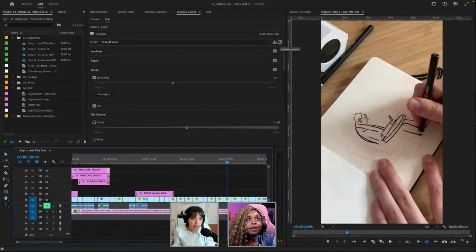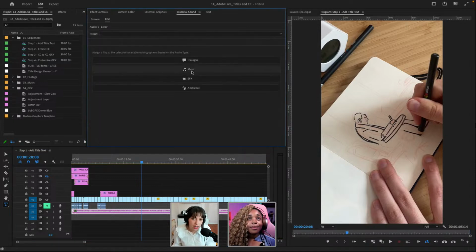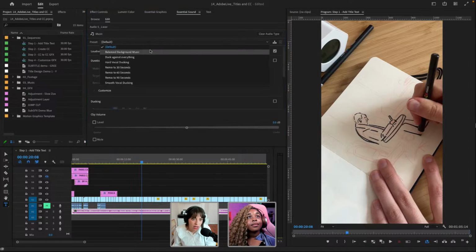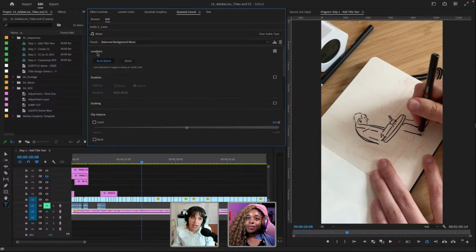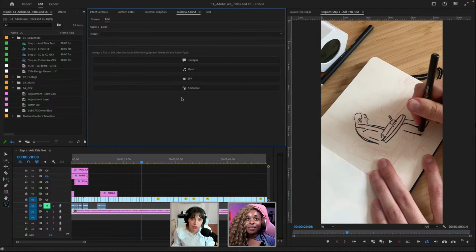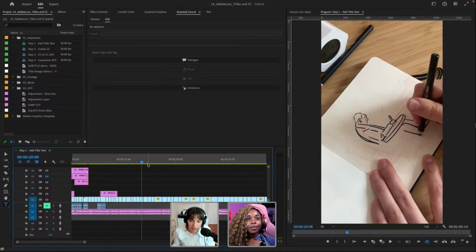If you have that in there, it will automatically adjust for loudness. But if you also have background music, you can clear this audio type, hit music, and then go to the preset balanced background music. And you can also adjust the clip level volume all within the Essential Sound panel. So those are things you can do. Again, this was dialogue, so I'll just leave it at podcast voice.